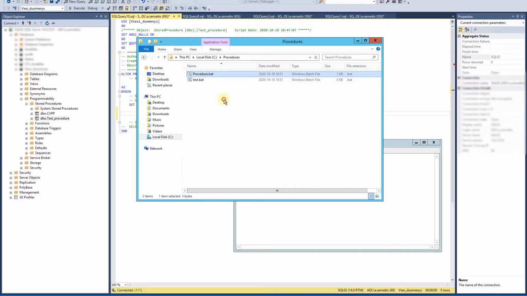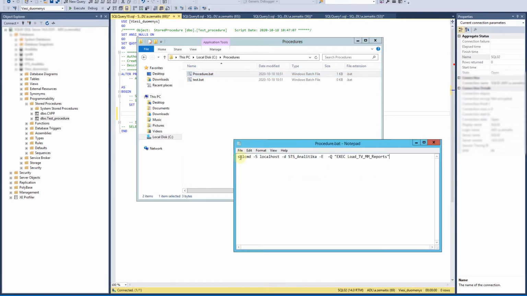Now once we have the file created, another very important thing is to type what we have to run from this file. Don't double click on the file, press the right mouse button and press edit, otherwise it will run. First, of course, you have to show what you want to run. So SQLCMD. This means the Microsoft SQL command-line console. Then another parameter is where it's located. In our case, it's located on the server, so we just leave localhost.